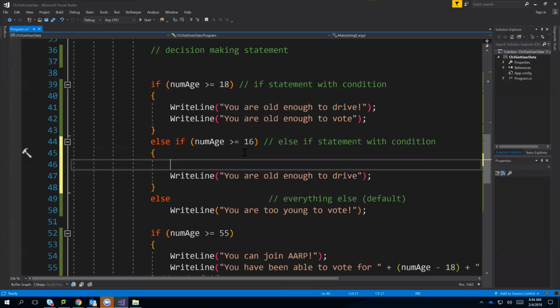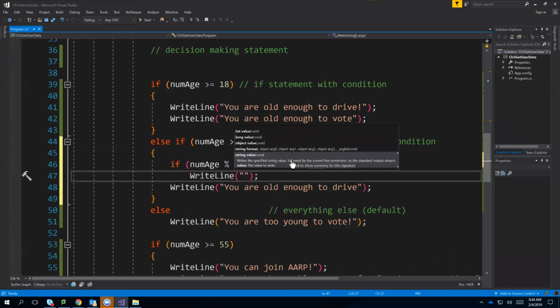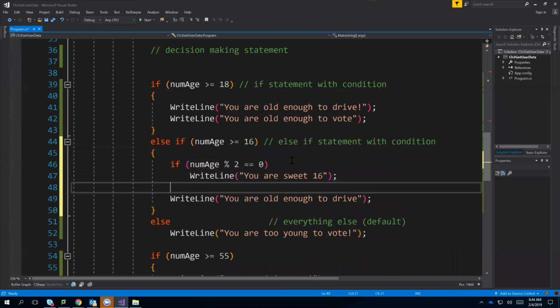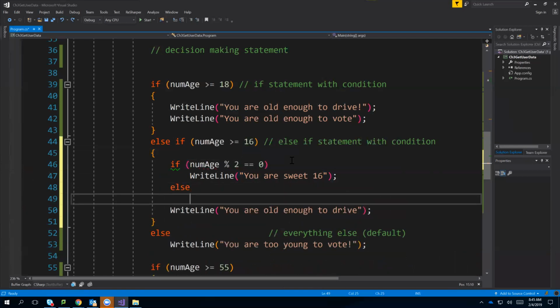So I could actually put another if statement in here. And let's say if age modulus 2 is equal to 0, what would that tell me? That they're 16. They're sweet 16, awesome. And I could put else, whoops, there's those curly braces for me.